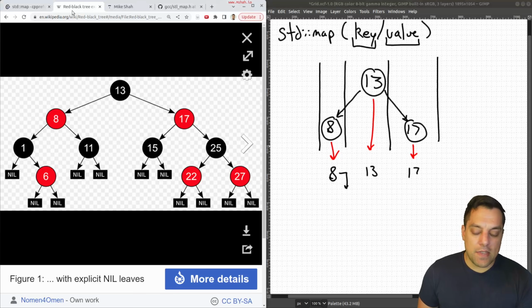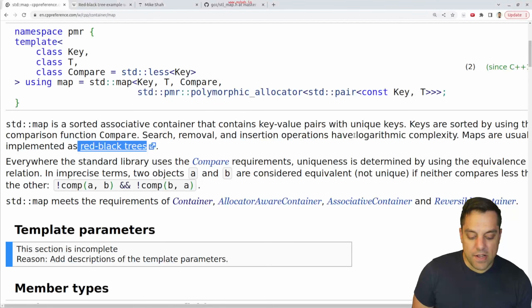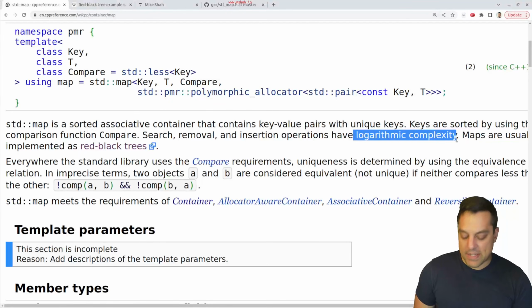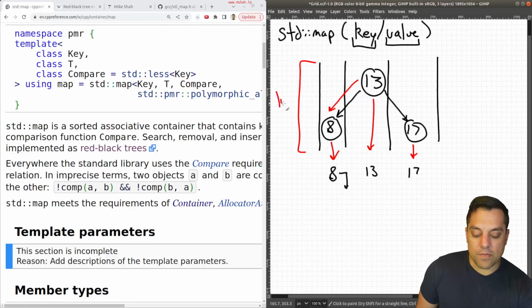Now, anytime you think tree, you usually think, and this is highlighted here in the actual CPP reference here, you're thinking logarithmic complexity, because in order to get to one of these values, you need to actually traverse this tree downwards a logarithmic number of times. So this is a balanced binary tree, so it usually means log base 2 here.